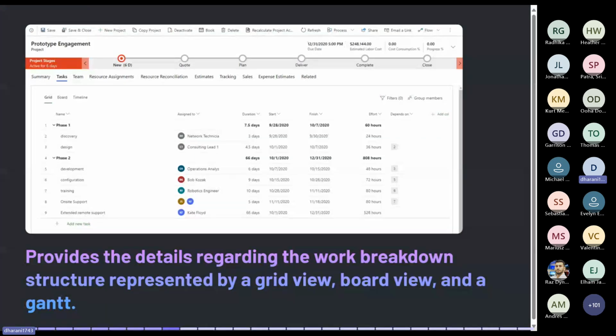So once again, the first screenshot provides the description of the project and aggregates both the planned and the actual project performance. And the second one, the task, provides the details regarding the work breakdown structure. It is in a grid format, or you can change it to board view, or you can change it to Gantt view as well.